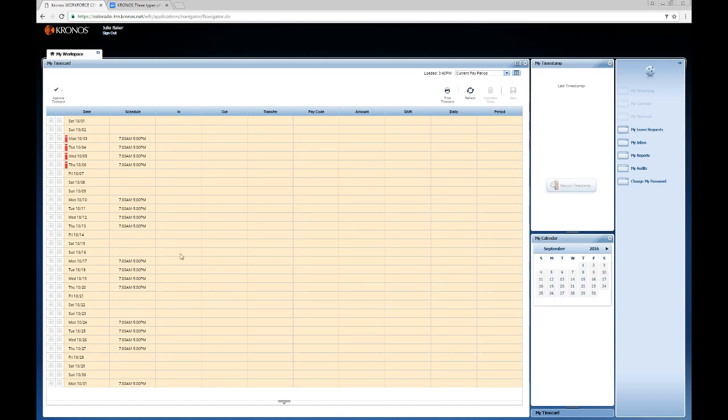Now, if you notice over here, these red eye looking things are called exceptions. This one, if I hover over it, will tell me it's an unexcused absence. Looks like all of these are unexcused absences. That probably means I either forgot to record my time for that day, or it could mean that I didn't submit a time off request and I was supposed to. So if I was out sick and didn't come in the next day and submit my time off request for sick leave, it'll show as an unexcused absence.